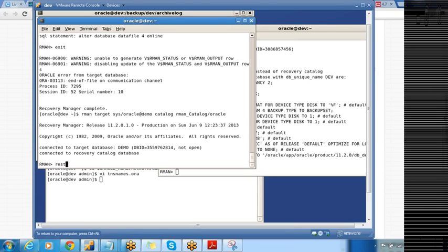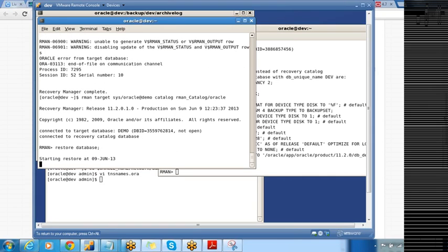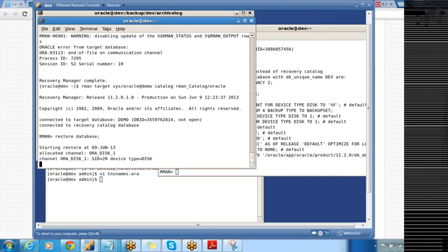I have to do restore database first. So this will restore all the data files.